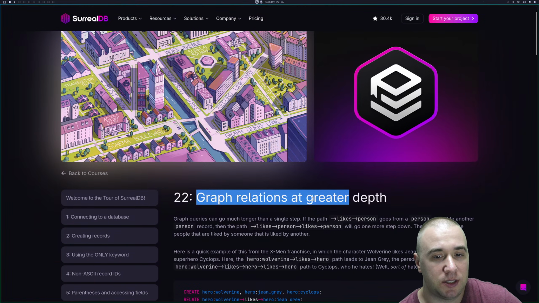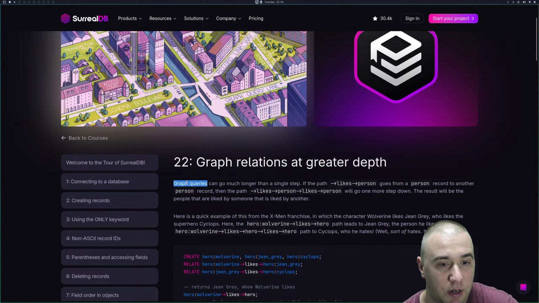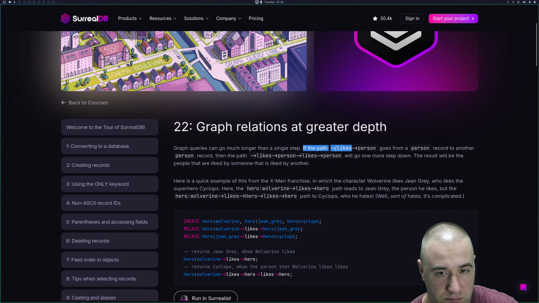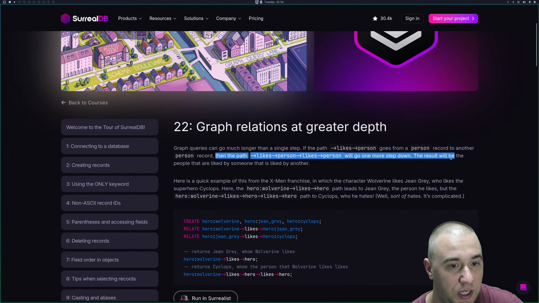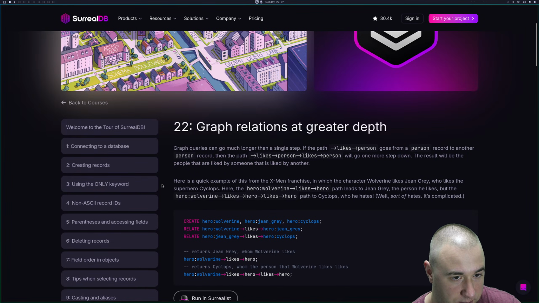Right, graph relations at greater depth. Graph queries can go much longer than a single step. If the path likes person goes from a person record to another person record, then the path likes person will go one more step down. The result will be the people that are liked by someone that is liked by another.